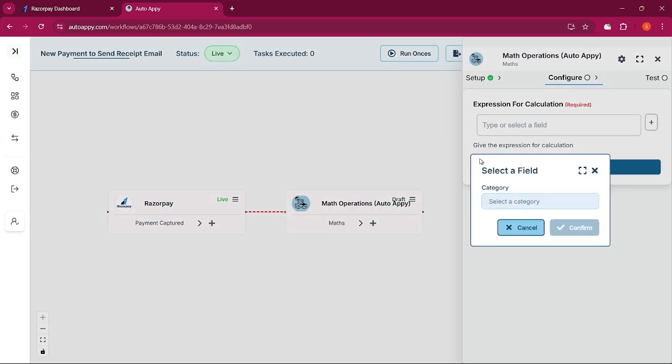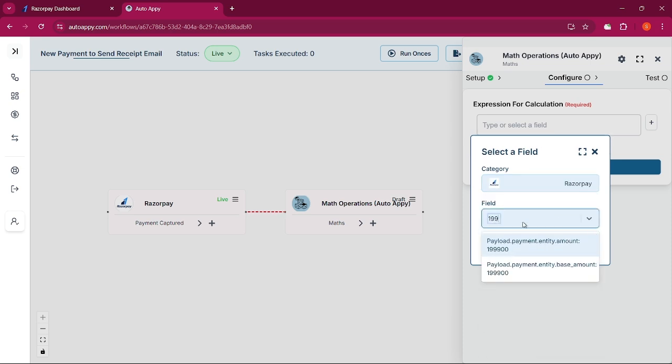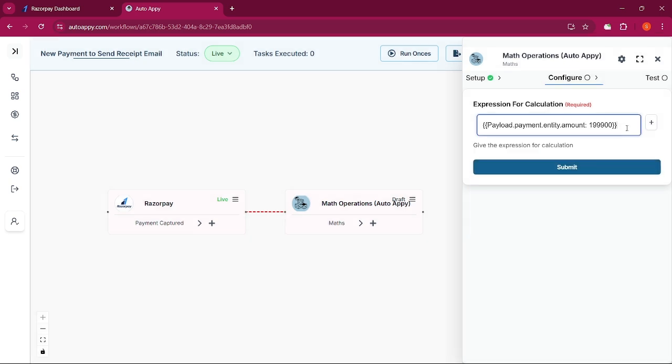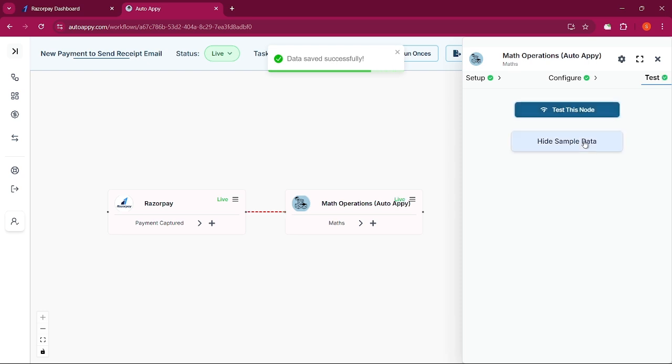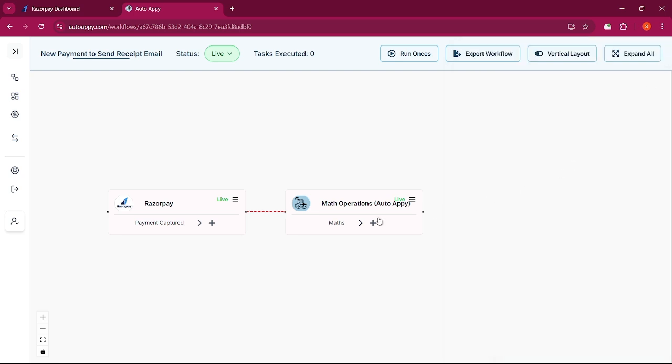It is going to open a new window. In this window you can call the data from your previous node and then search for the data. This is the data on which I'm going to perform the mathematical operation. I'm going to divide it by 100. So it is going to give me 1999 as the output. So yes, we just got the number, the number we just paid. Now we got the correct data.